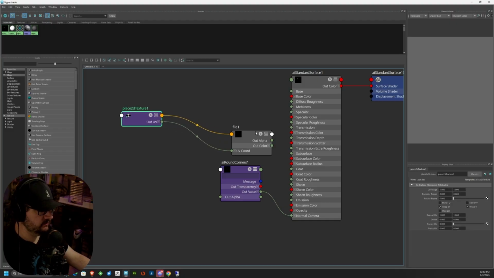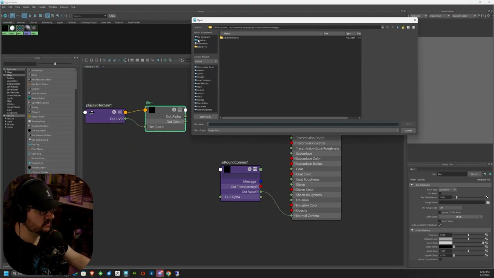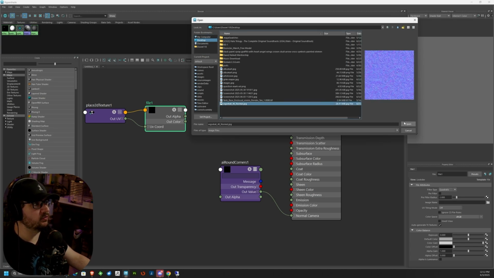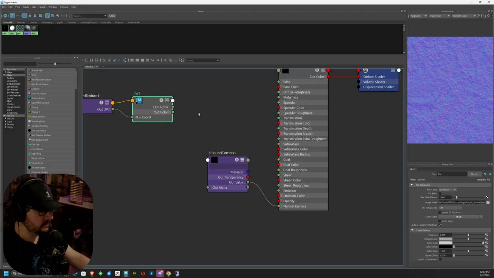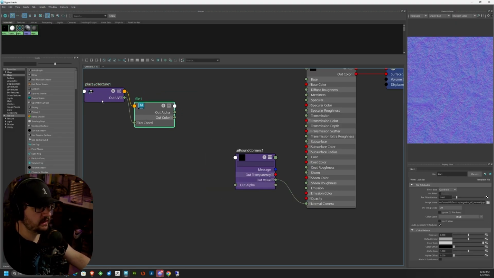So we'll just tab and search that. And then I already have a texture assigned for this, so I'm gonna go ahead and go to my desktop, and it's going to be this guy. It's just a little rock normal texture. So we'll hit open there. And so this is now kind of where we need to figure out how we attach this to this.